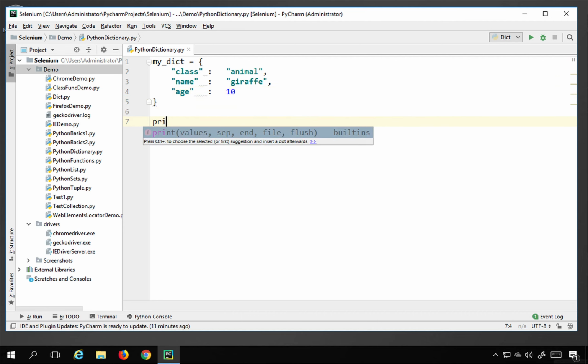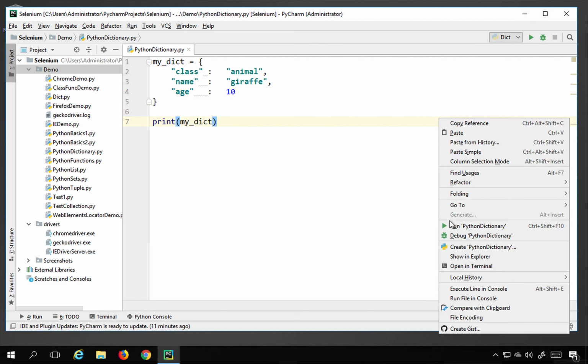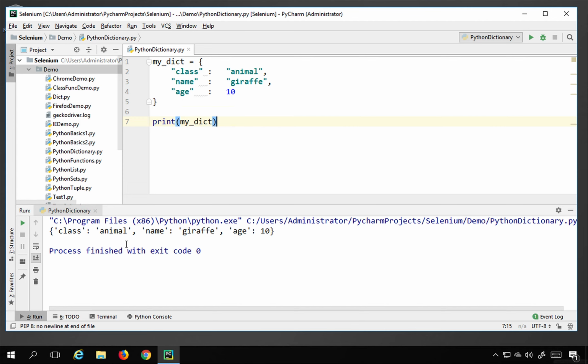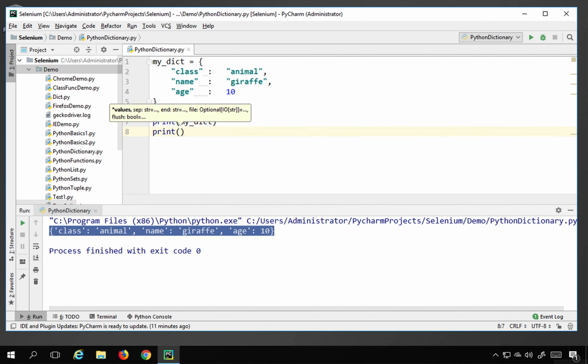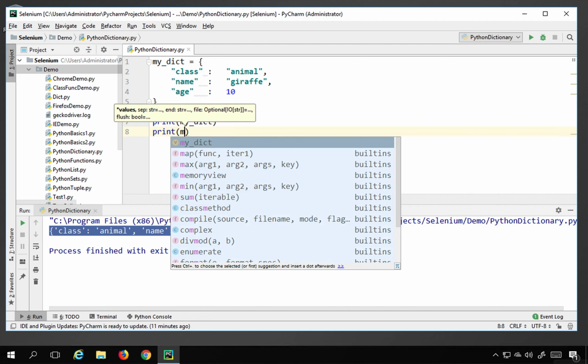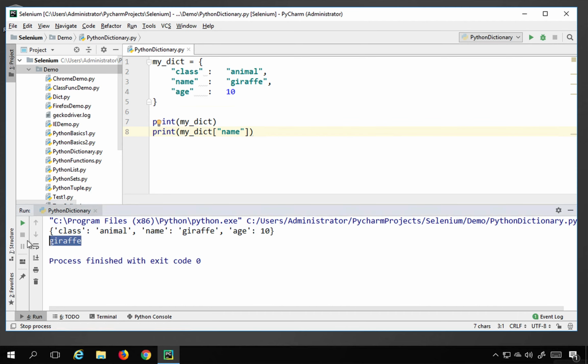Now I can just print this. So I can say print my dict, and if I run this, I will do a right click and run Python dictionary, and you can see it has printed the dictionary elements here. So here you can also say, for example, I want to access some particular value, I can say my dict, and I can give the name of the key. So for example, I can say in the square brackets name, and if I run this, it should print giraffe, and it is printing giraffe.